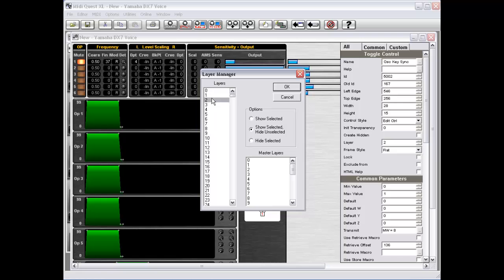Maybe it's layer 2. You can always select more than one layer. So let's add a couple more. You have 3 functional options. One is show selected, and what that does is say, I'm going to leave everything that is currently visible in the editor visible.